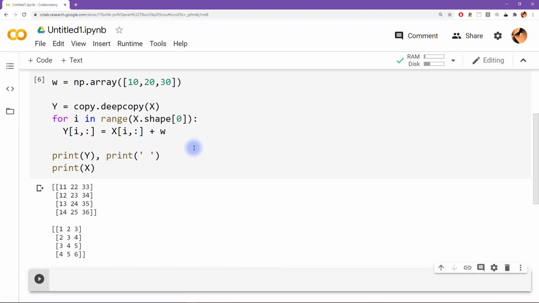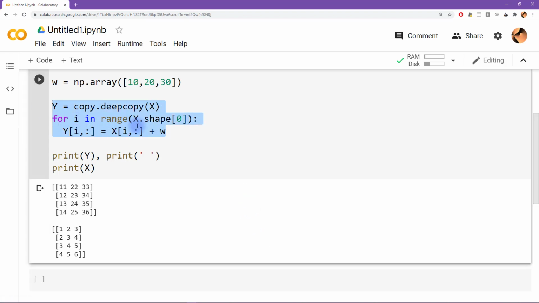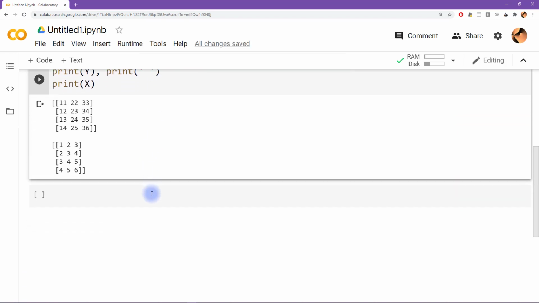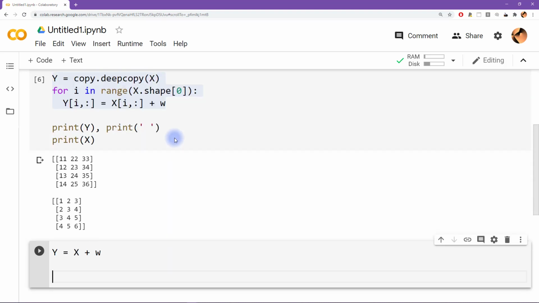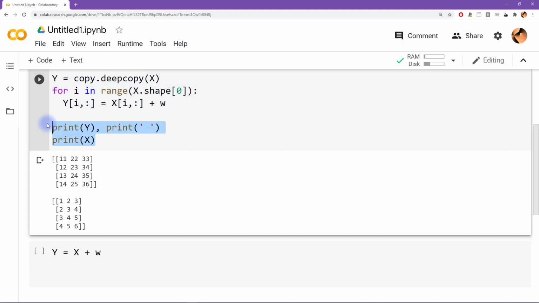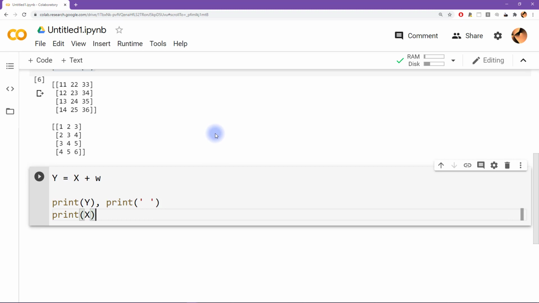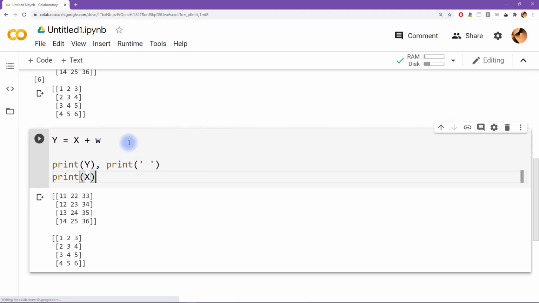Okay, so now let's see if we can repeat this operation without using a for loop. And that's basically what broadcasting allows us to do. Broadcasting sounds like a really fancy term, but it's actually really, really simple. You just say y equals x plus w, and it's just that simple. And then I'm going to print this out here. And then we see that this accomplishes the same thing.